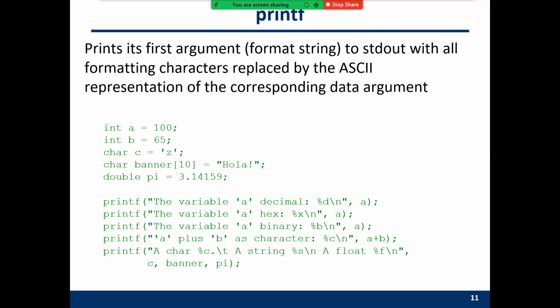And you can also print the A in the format of a hex, in the format of a binary. You can even do some computation here. So this sentence means you will print the sum of these two ASCII characters. In one sentence, you can also print multiple ones. In this example, you have three: one character, one string, and one double floating point number.